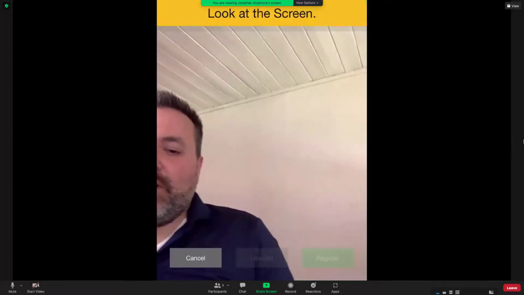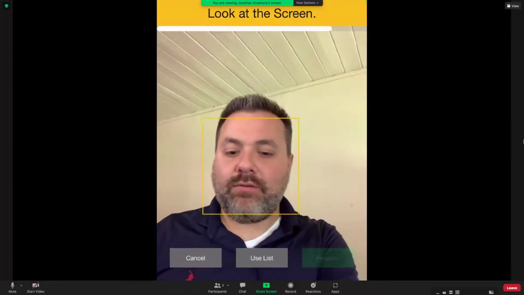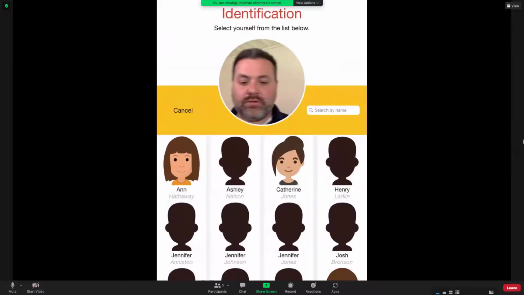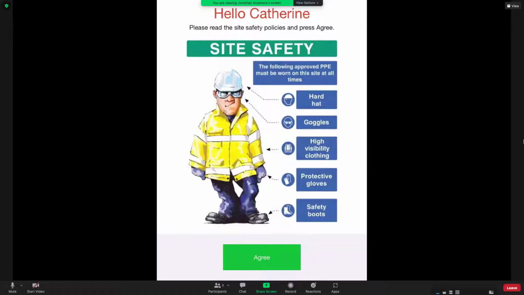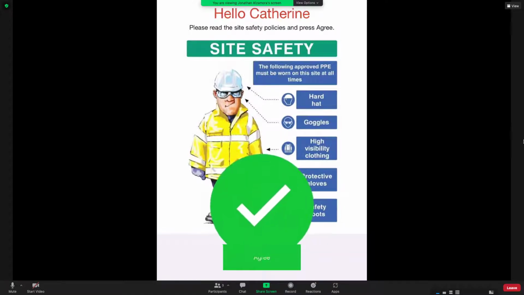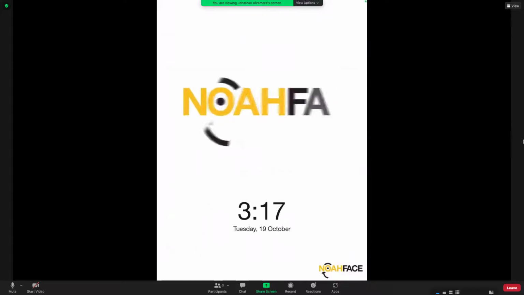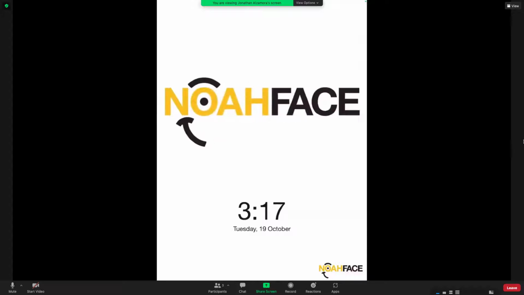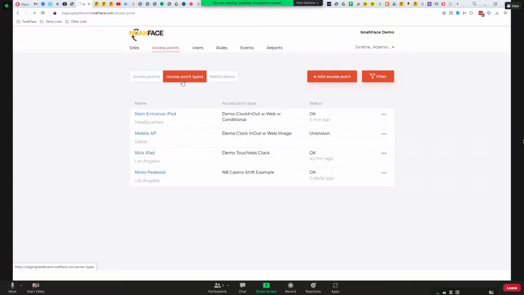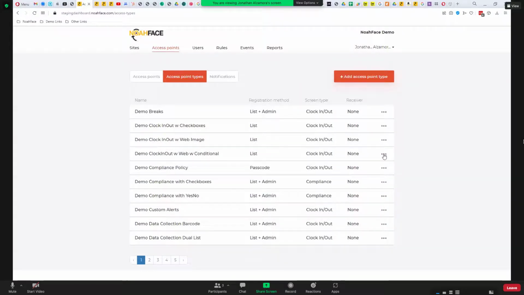Okay. So next person. Catherine, on the other hand, works in the warehouse, so she has her actual compliance agreement that she has to agree to. You can see her language is English. So we click clock in, and now she gets this screen. Hey, do you have this equipment? Yes, or you agree, and if you want to continue working, you get that. So in this scenario, it's the same configuration within NoahFace, but you're getting two different user experiences out of this. Let me just show you what that looks like.